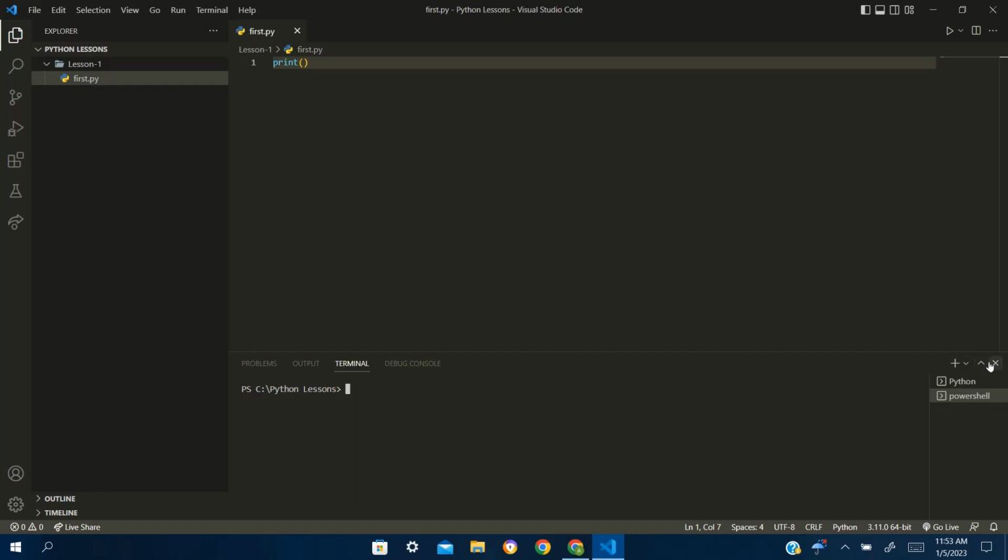Okay, so let me just close this for now. And then you could either put single quotes or double quotes, whatever you want. I prefer double quotes, but there's some cases where you could use single quotes and some cases where you could use double quotes. Okay, so I'm going to use double quotes, and then you can type your name.